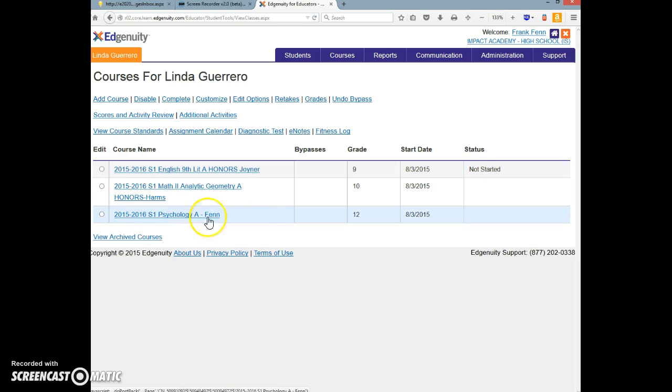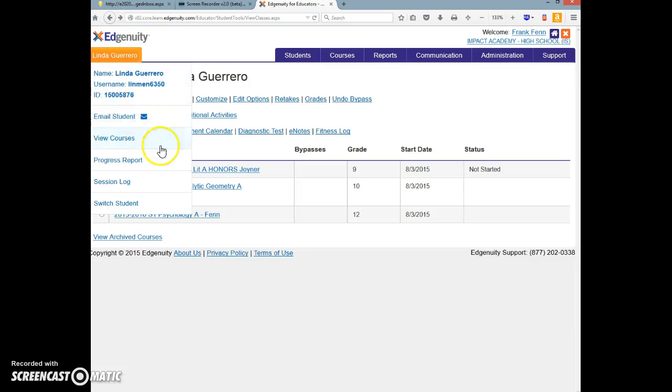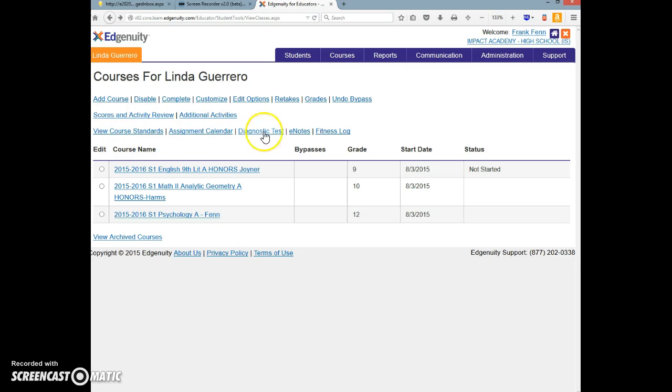Here's a list of the students' courses, and if I want to see where they are in my course right now, I can just click on that link, and voila, we're back to the gradebook. You notice there's a bunch of links up here at the top. Not everyone has all of these links, but you can do different things with it.